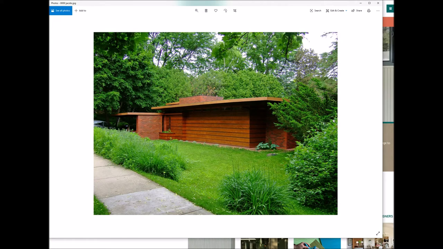This is the Jacobs house, Herbert Jacobs. Forgive me, I don't remember the name of the wife of Herbert Jacobs at the moment. Anyway, he and his wife were, I think, university professors on a modest income, who came to Frank Lloyd Wright in, I think, the year was 1934, and said, "Can you design us a home we can build for $5,000?"